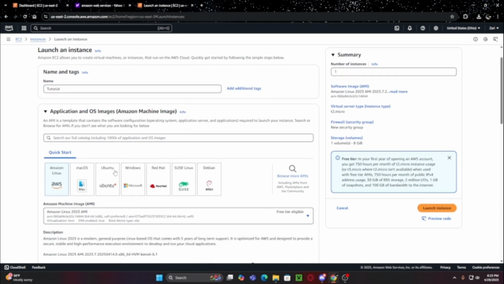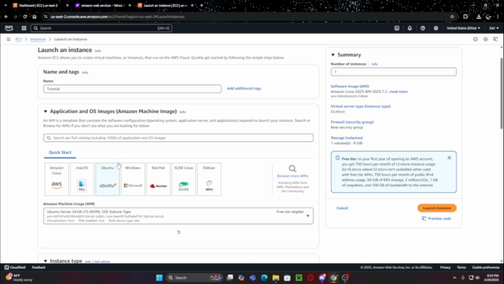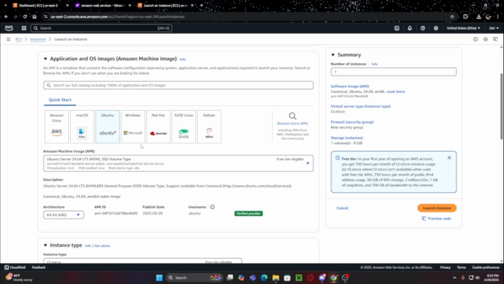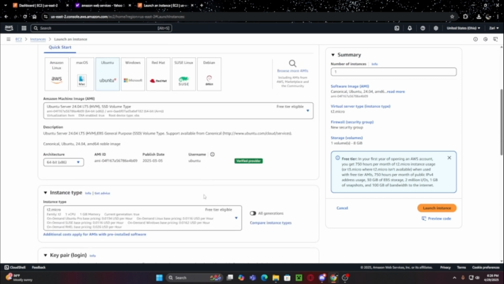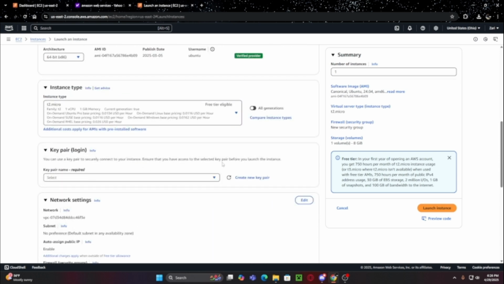So what we're going to be using today is called Ubuntu. So this is the main one that we're going to use. This isn't one I know. I don't know any of these other ones. So if you don't want to use this one, sucks to suck. After you pick that, just pick the highest one for the free tier eligible. So Ubuntu server 24.04, whatever one's the newest one. Architecture 64-bit x86, and that should be fine.